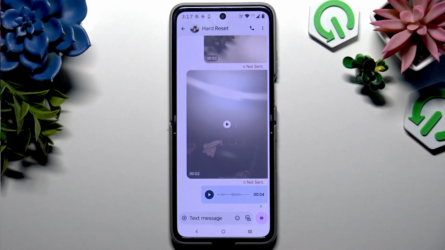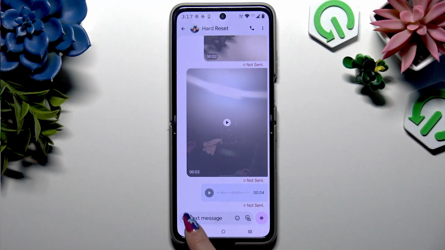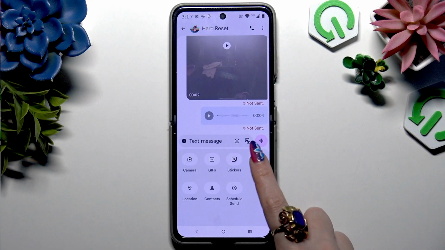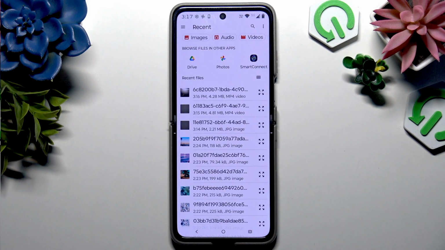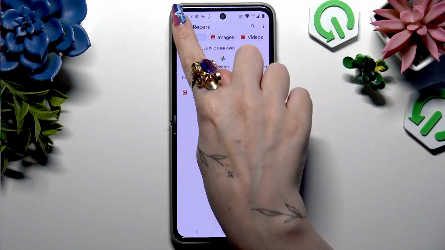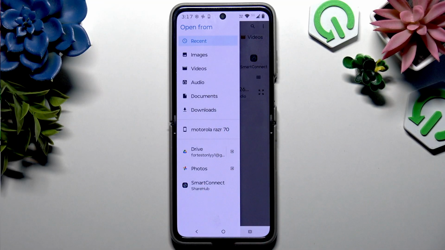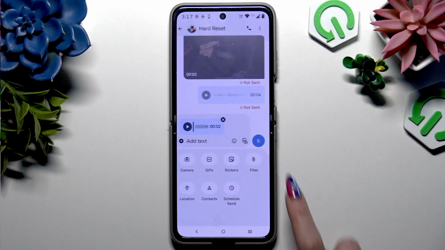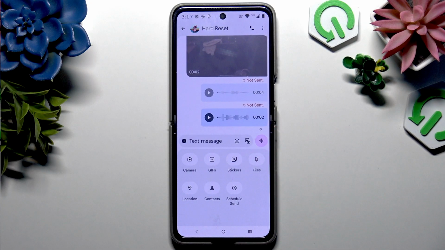To add already existing audio file, use this plus on the left. Then select Files. Choose one from here by tapping on one of those apps, by hitting Audio at the top, or clicking on those three lines at the top left corner to pick it from one of those sources, like Downloads. Tap on it and send it.